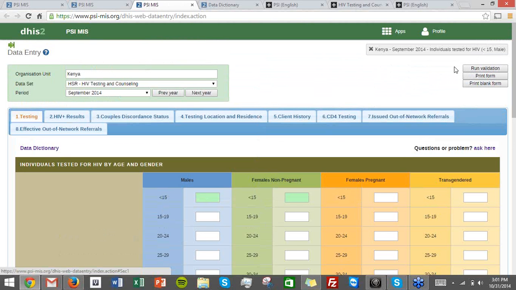A very good example of this is you cannot have entered more individuals testing positive for HIV than you can have individuals tested for HIV. You can't test positive for HIV if you haven't been tested in the first place. So that's one example of a validation rule. If your data entry violates a validation rule, it will be explained very clearly what rule you're violating and you'll be asked to correct that. But hopefully, most likely, you'll get a pop-up that says that your data entry form successfully passed validation and you're ready to complete.